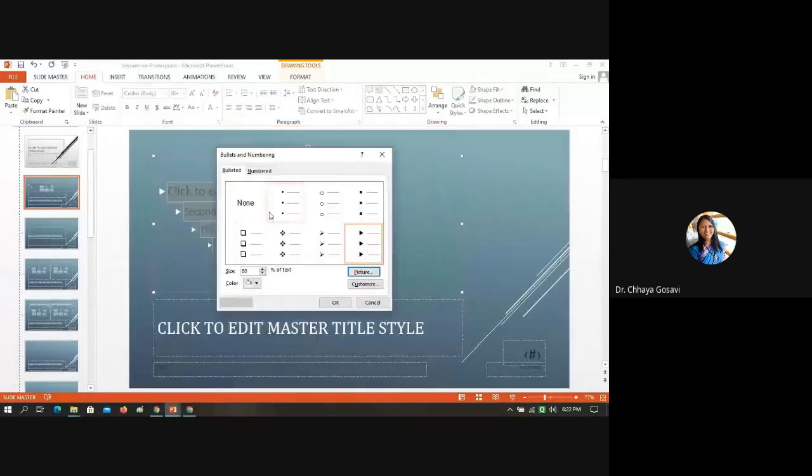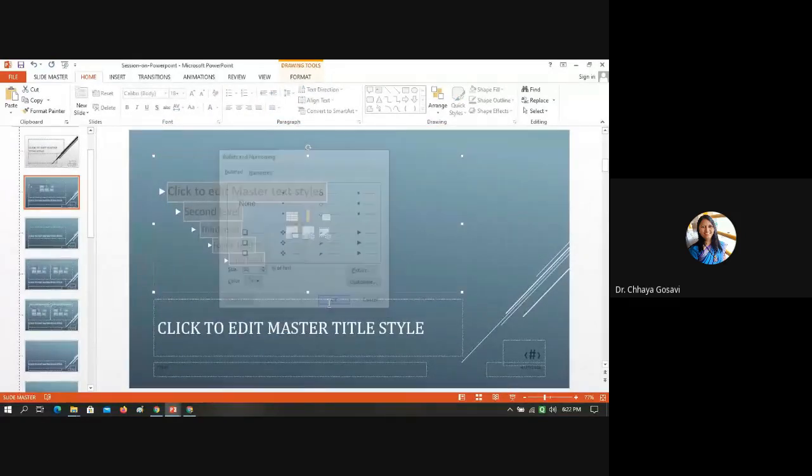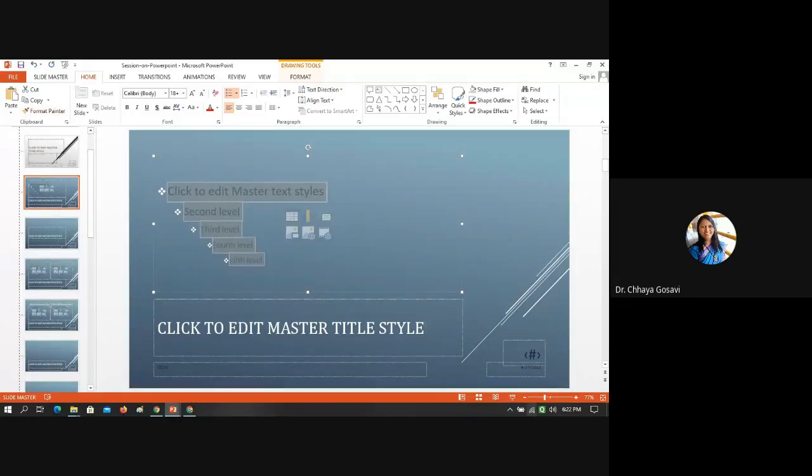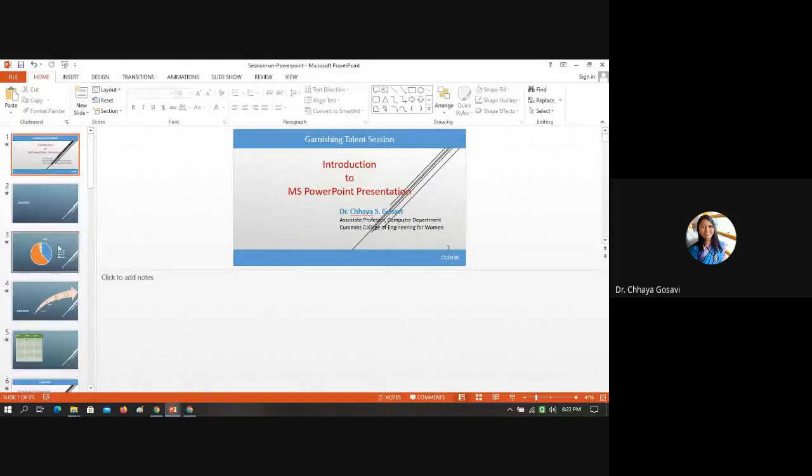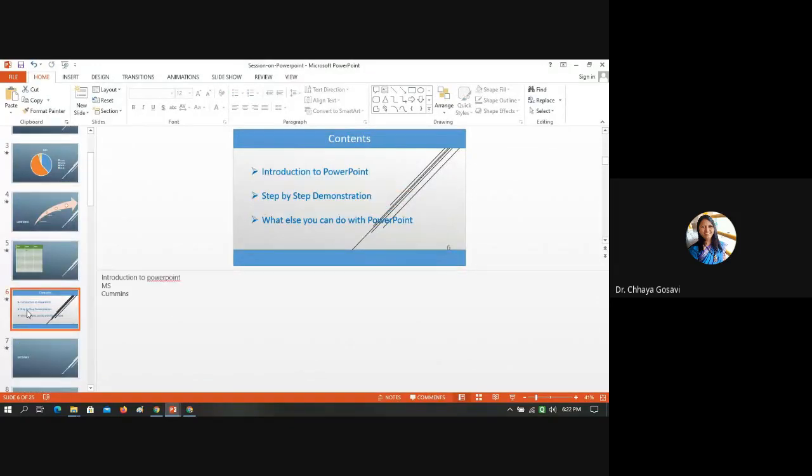So let it be. You can choose such things. I want this. So this will be changed. And when I go to my slide view, normal slide view, whenever there were the bullets, so this will get modified with new theme. I need to apply it.